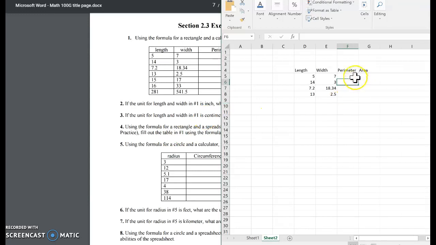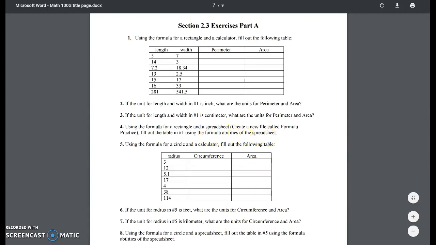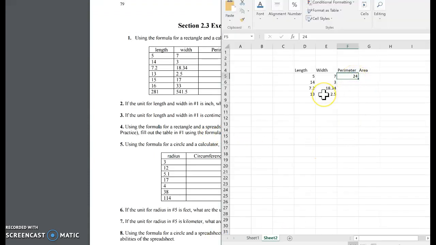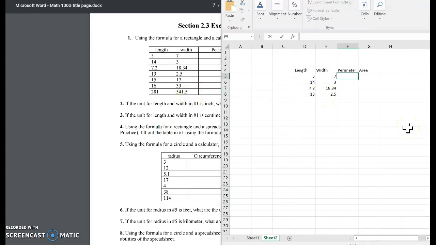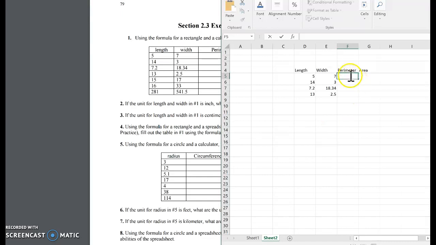What the question's really asking you to do, it says using the formula abilities of the spreadsheet. What the question is really asking you to do is a little bit different, and this is going to save you a ton of time and be really easy. So all you do is you click in the perimeter box at the very top, first one, you say equals, and then click on this cell and do star, which is shift 8. So that means times 2, and then plus, click on the width, and then do star 2. Okay, so now what that says is the length box times 2 plus the width box times 2.